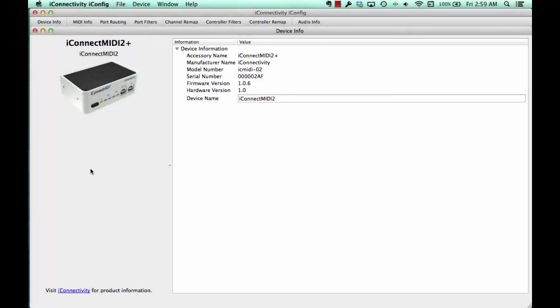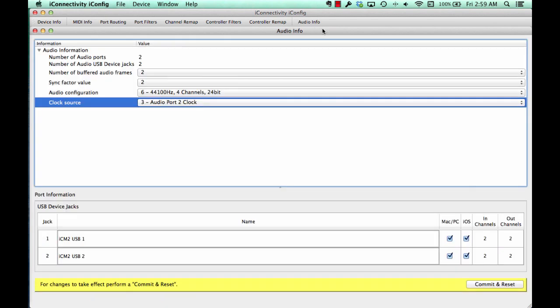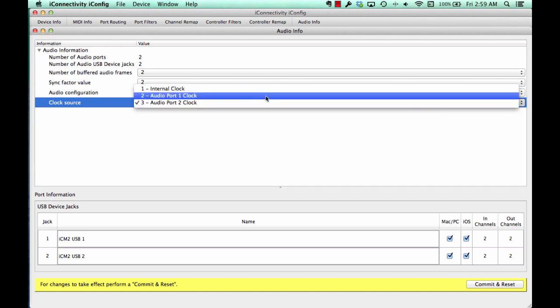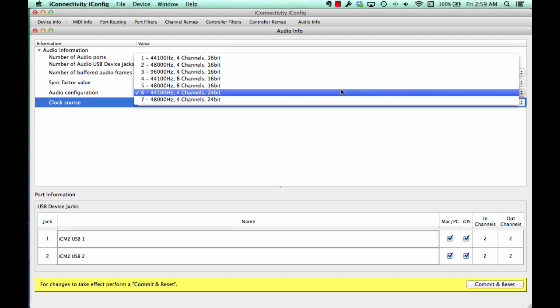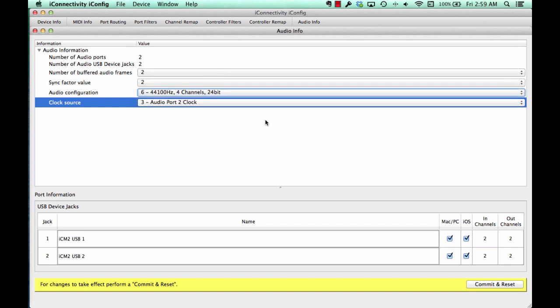So in the iConnectivity iConfig software, you want to make sure that you're running the latest firmware version. So go ahead and update that if you need to. And once you've got that all good, go to the Audio Info tab and come down to Clock Source and then choose Audio Port 2 Clock. Then you'll want to set this, if it's not already set, to 4 channels, 24-bit. And when you're done with that, you can just do commit and reset.